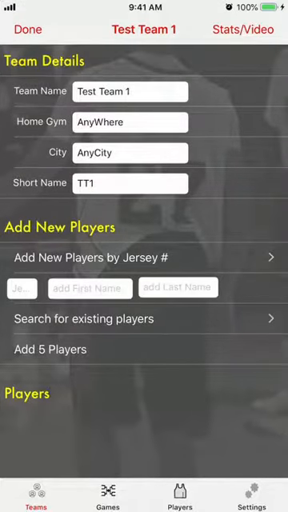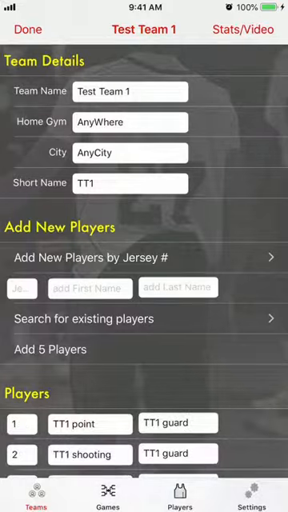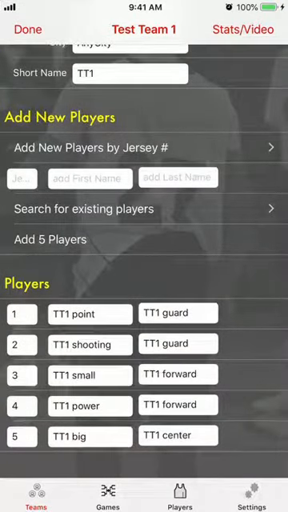So go back into that team. Now we can add some players to this team. We can either add by jersey number and add the names later. We can add by adding the jersey number first and last name. We can search for existing players, or we can just add 5 generic players. I'm going to choose to add 5 generic players, and you see that those are listed here. Again, you can go back and change any of these names and any of the numbers at a later date.